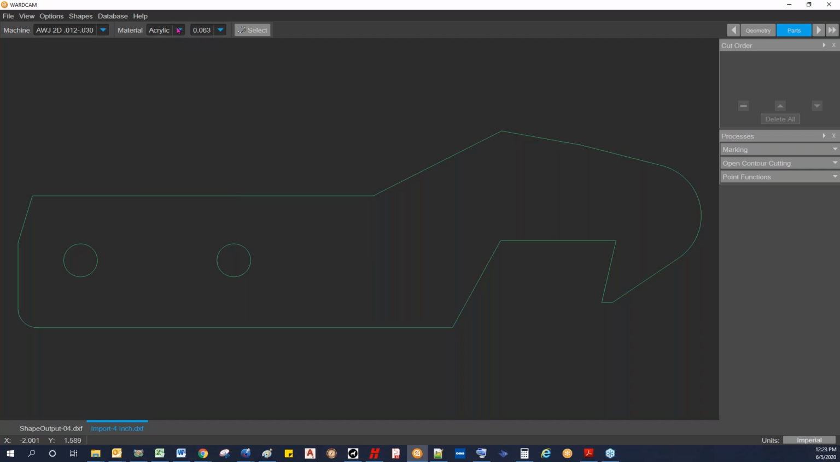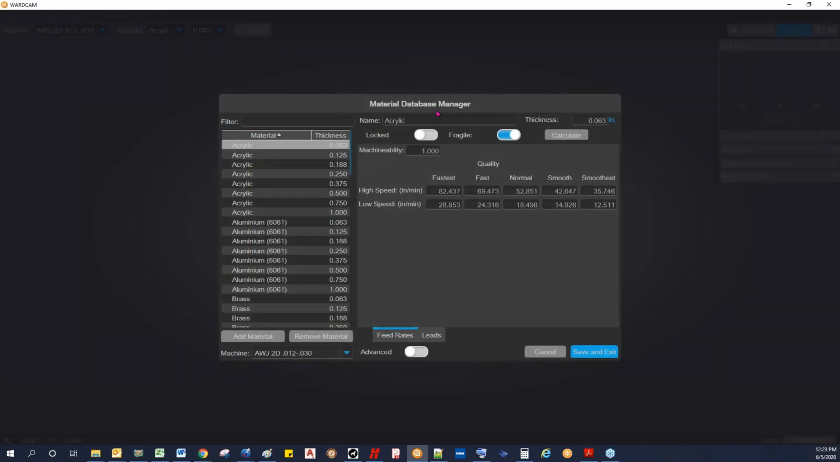If you want to add a material or add a thickness, you can go up to database and then material database. If we wanted to cut this part out of 1.5" aluminum, currently not in the database, I usually highlight something that's close to it and click on add material. Similar to the machine database, it's going to make a copy of that. Then you can just come over here and change your thickness. So we'll say 1.5" thick.